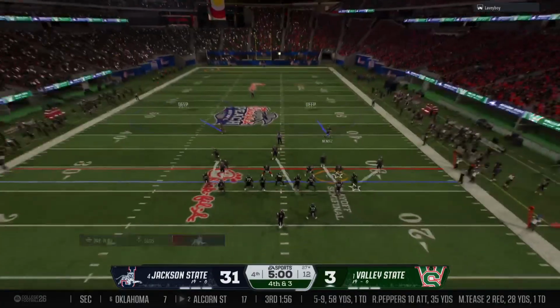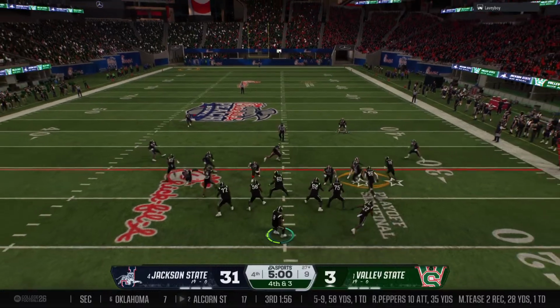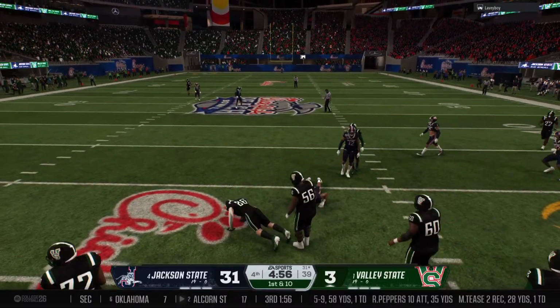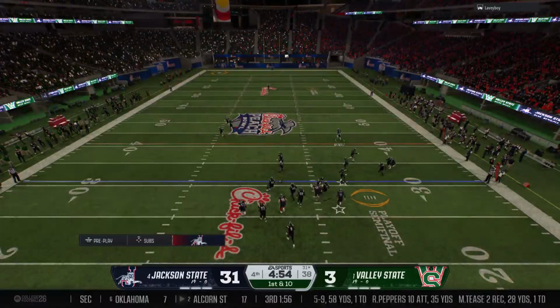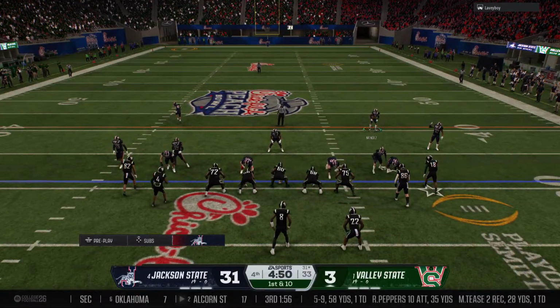And the coach has made the call, needing to extend this drive. The offense is out there to go for it. 4th down. He's throwing for it. It's a short completion to the tight end. And the gain just good enough for a first down. The offense going with the hurry up.